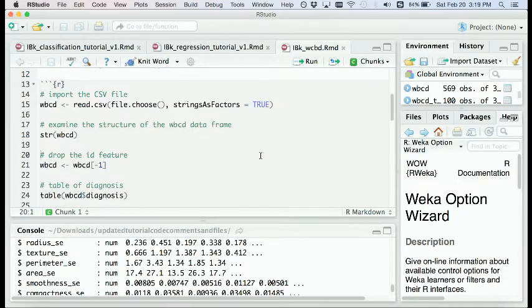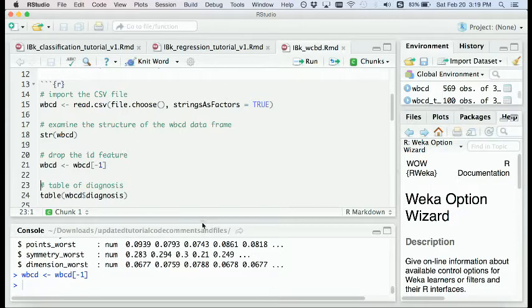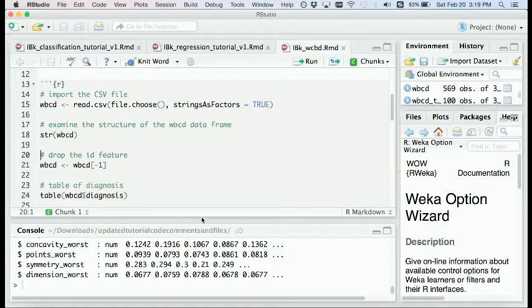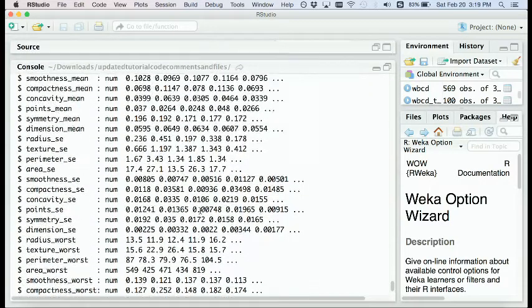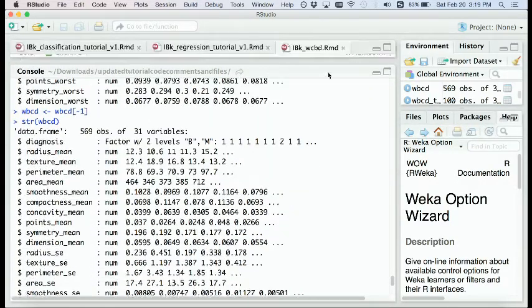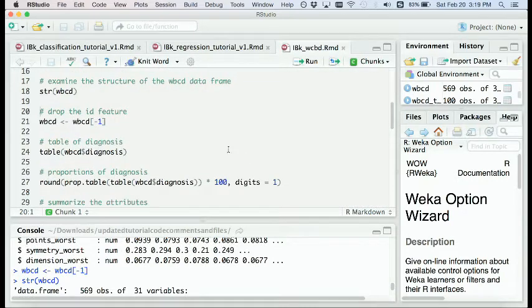Because the first variable is ID and we do not need the patient's ID as one of our predictors, we will drop this ID feature by using -1. So it will only leave us 31 variables. You can see here, 31 variables. And next we want to check the distribution of our target variable diagnosis.